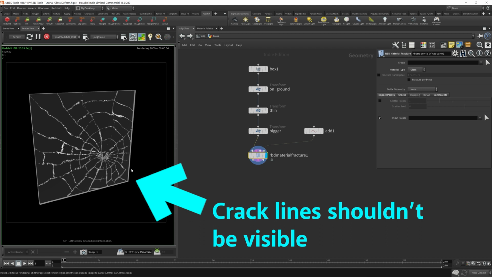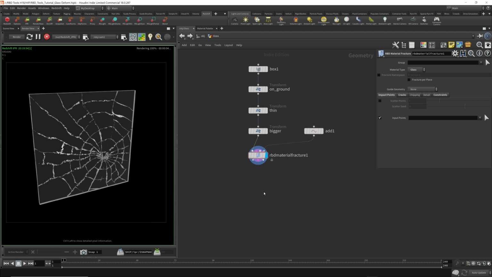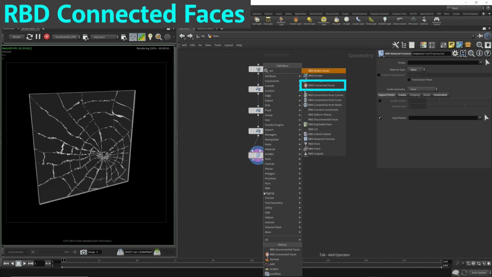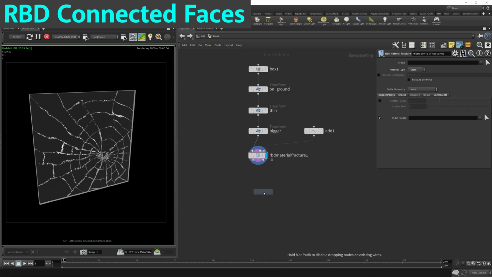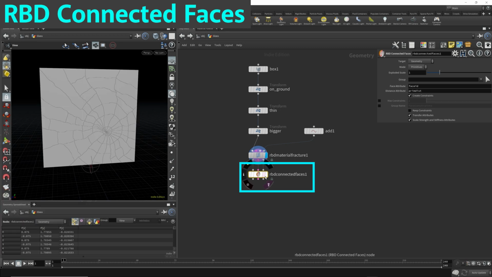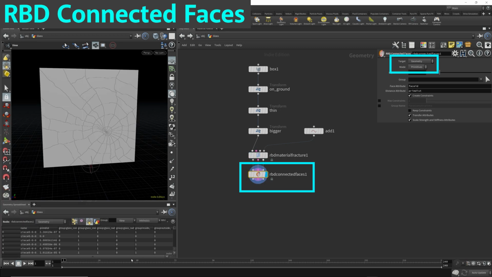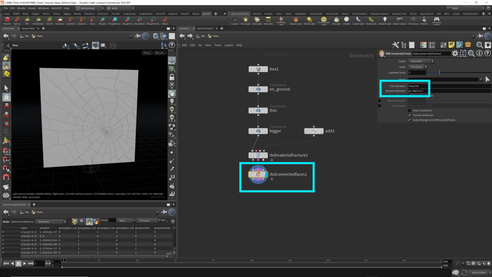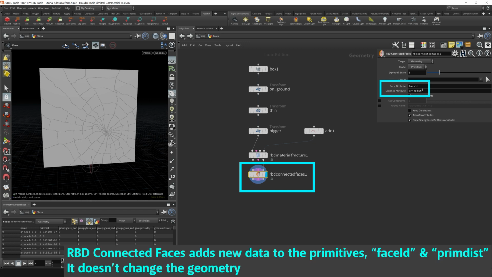Now in RBD, there's something called RBD faces, connected faces. So let's put this down. What this does is create a bunch of attributes on the primitives. This is the data that records all of the faces, all the primitives, and gives each an ID. And then it records the distance between the current face and all the nearby, adjacent faces.